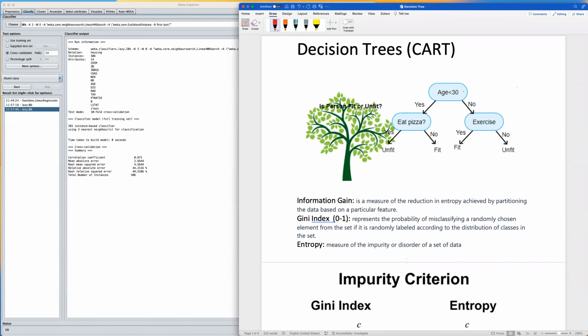At the top here, we have the root node. In our case, age is less than 30. So this represents the initial condition, the starting point. And these are the branches, or sub-branches, which represent the different possible decisions that can be made based on this condition. If age is less than 30, then yes, or no.